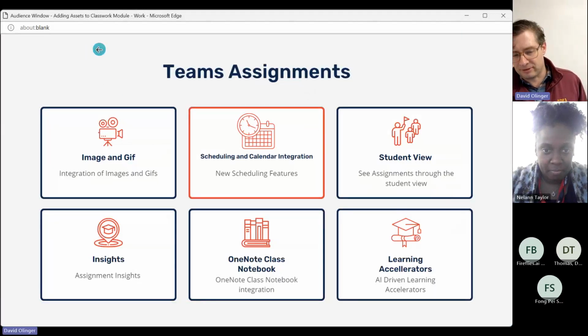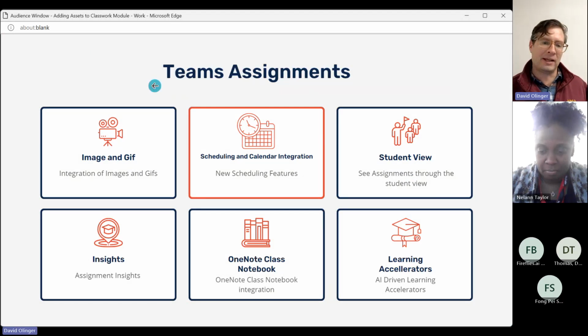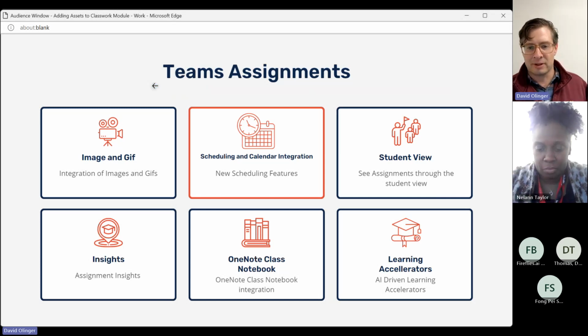So Teams assignments. Some of the things I want to hit here are the new integration to put images and GIFs in the assignments as you create them, some of the new features with scheduling and calendaring in Teams assignments, the new student view that is available, insights in assignments, the OneNote Class Notebook integration, and the learning accelerators in Teams.